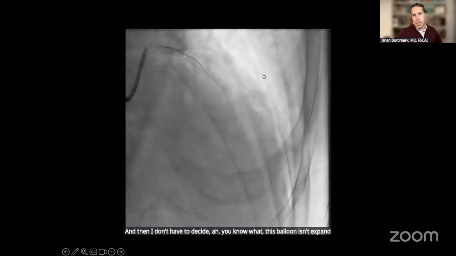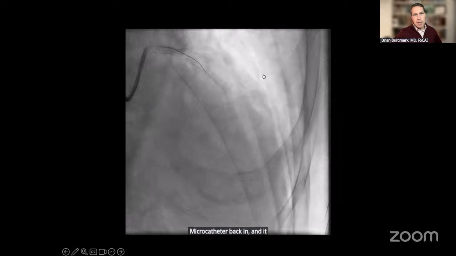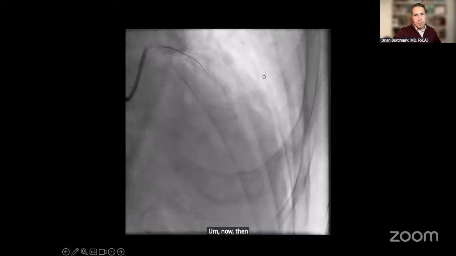Let me go get the rota. All right, let's get a microcatheter. I just wire it with a microcatheter, switch it out for the rota wire, buzz it, microcatheter back in, and it takes 5 minutes and we've done it. And so now I know whatever remains to be done, I've done the rota. Now, then the question of sizing, et cetera.